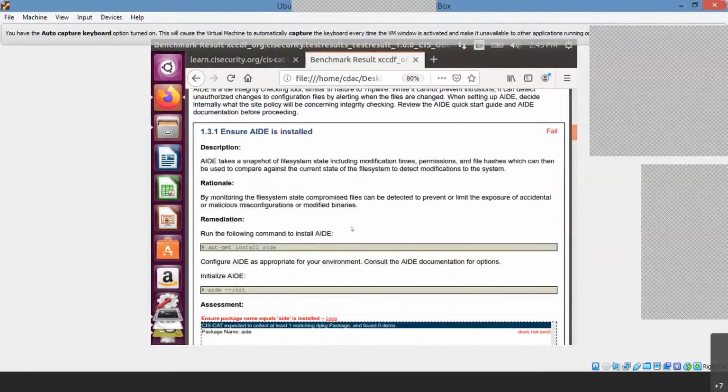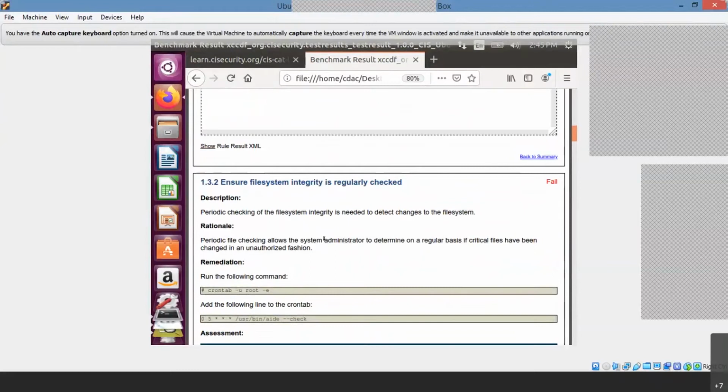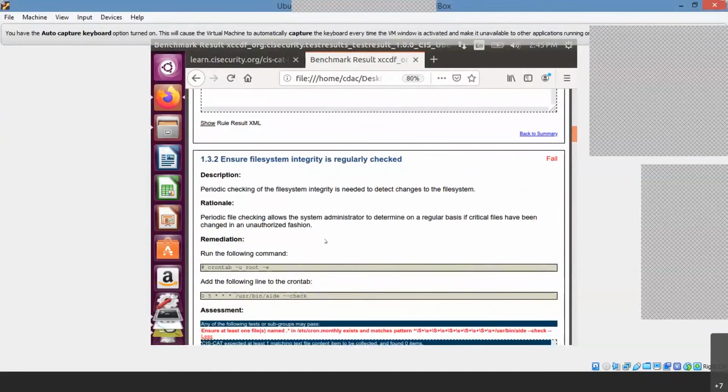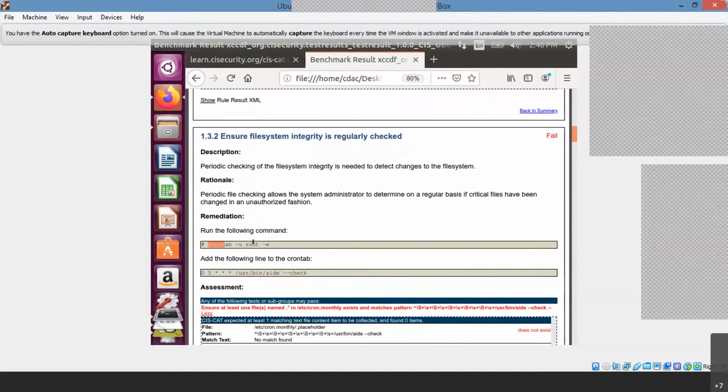Coming to the updates, whether AIDE is initialized or not, you can check one by one. File system integrity, whether it is there or not, you can check. Periodic checking of the file system integrity is a must, otherwise malicious activities may be happening without you understanding. You check because if any unauthorized file permission has been changed, you should not be left wondering who changed it and why or how. To avoid that, you have to run this command.